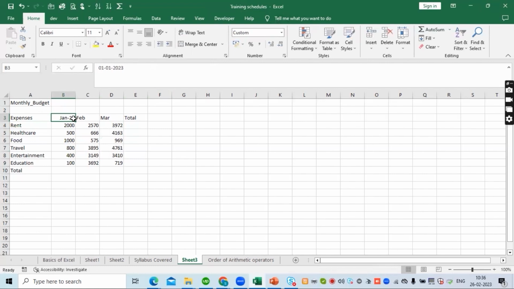So this has become custom. You see, general has changed to custom. The thing is, Excel considers the date as a number. Remember that thing: Excel considers the date as a number. But here we can see custom, and here you can see general.